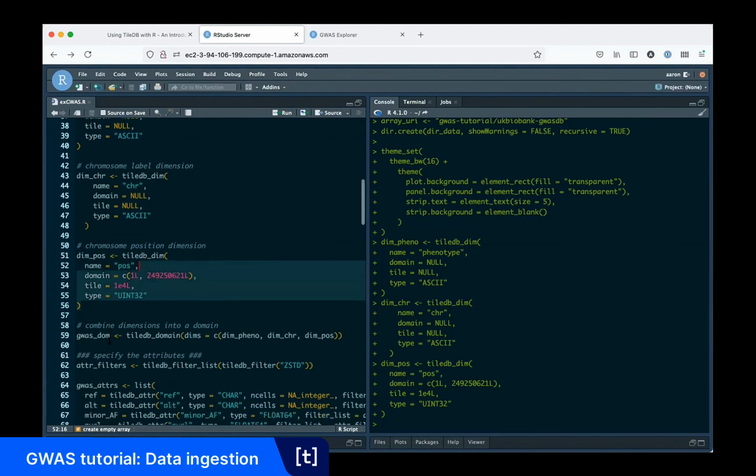So I created that, and then we combined our 3 dimensions into a single domain for the array. And here, this is where we're specifying the order of the dimensions. We want it to be phenotype, chromosome, position.